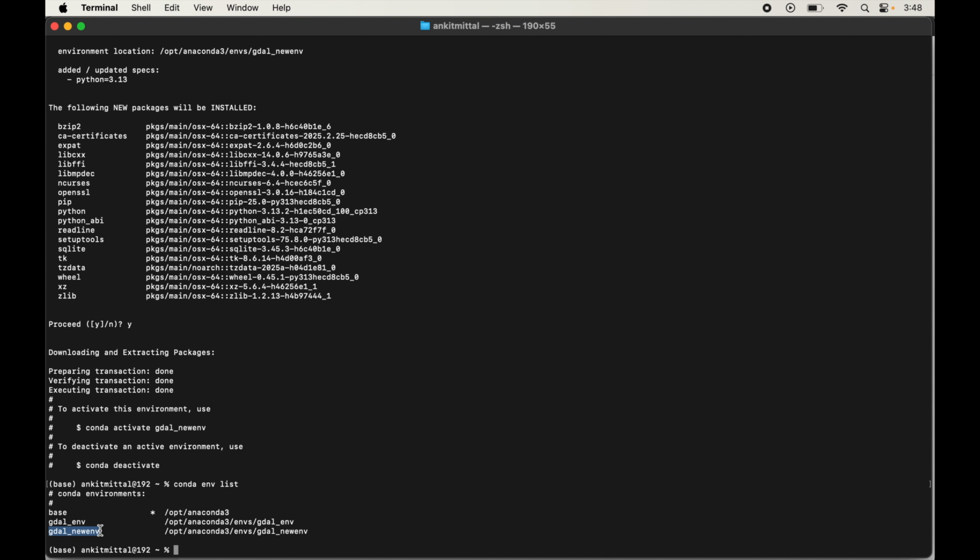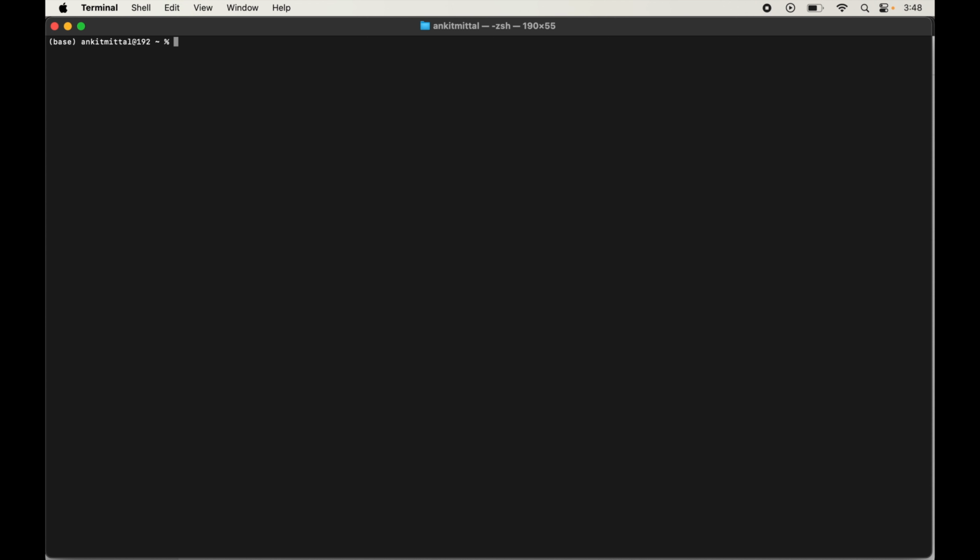Once we have created the environment, we will activate this. But before that, let me clear the terminal once so that it would be better visible to you. And now to activate the environment, we will type conda space activate and the name of the environment. So we will type GDAL underscore new env and hit enter. As soon as the command is executed, we will see this GDAL underscore new env within these brackets. So it means that this environment is currently activated.